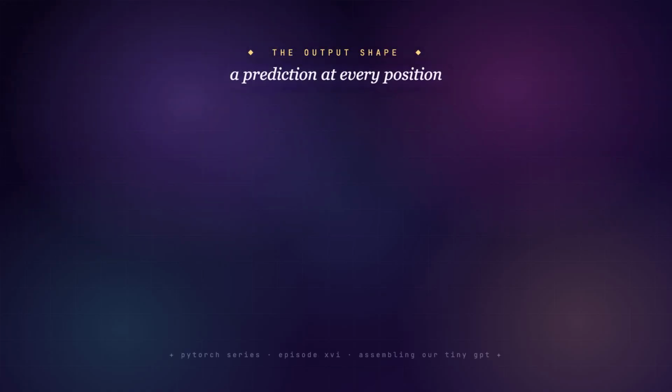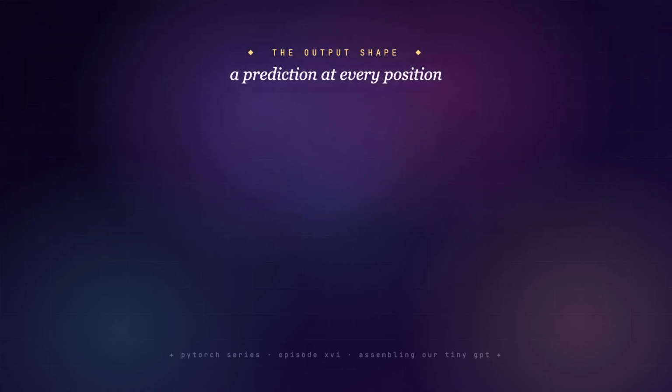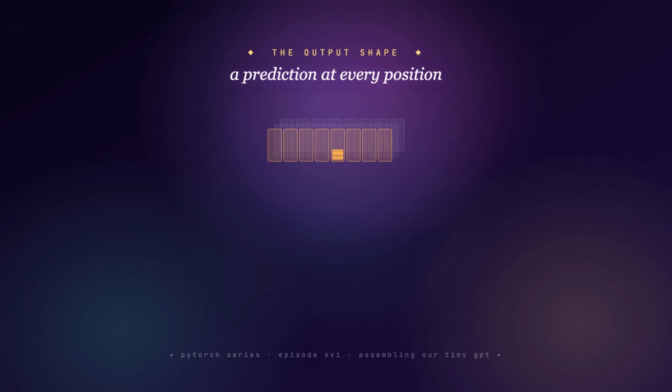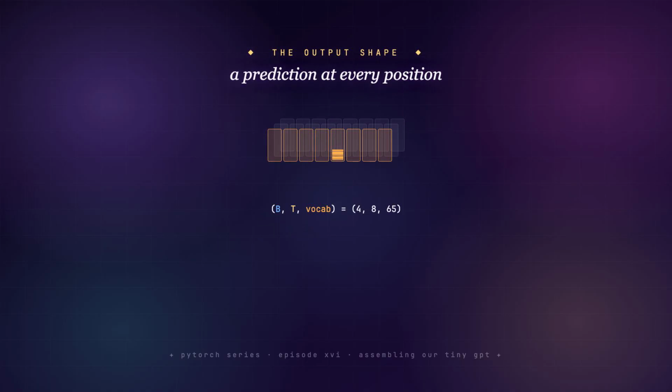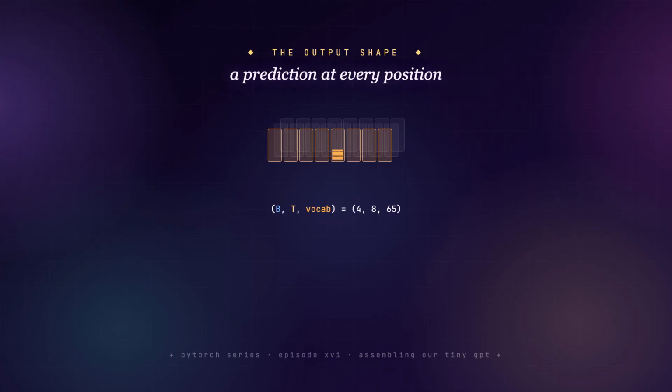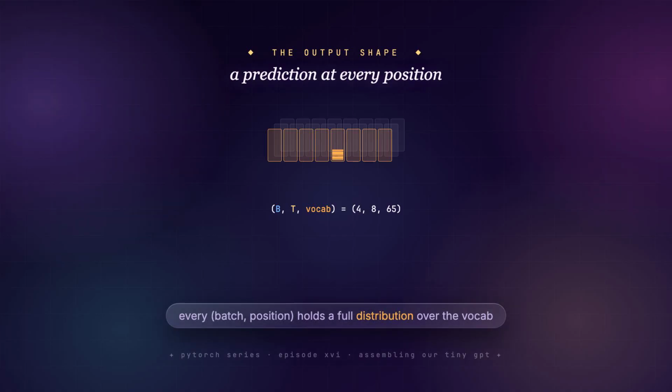And here's the elegant part. The model makes a prediction at every position, not just the last one. Feed it a sequence of length T, and you get back T sets of logits. The shape is B, T, vocab: B sequences, T positions each, and a full vocab-sized opinion at every single one. That's why training is so efficient. One forward pass produces T learning signals per sequence.